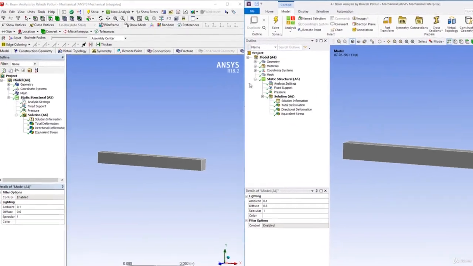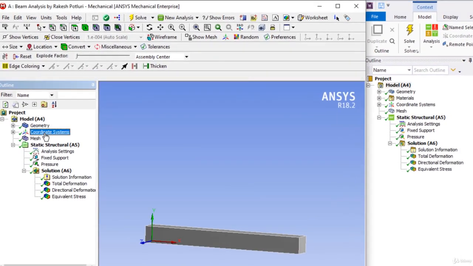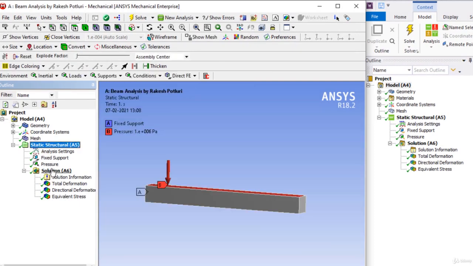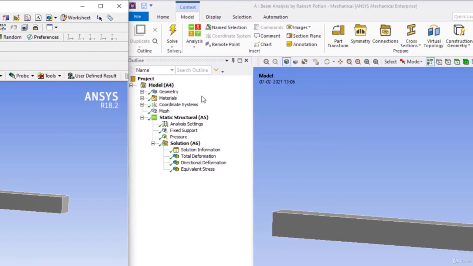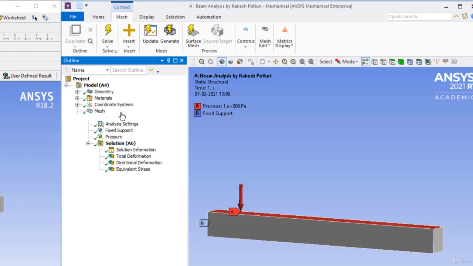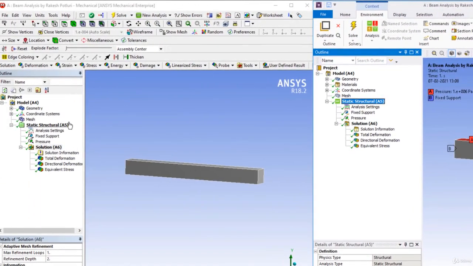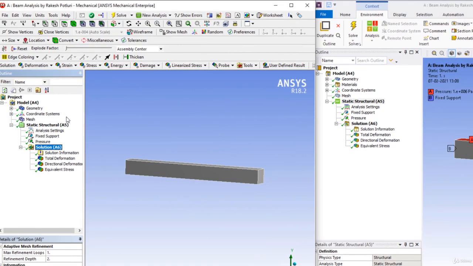Then coming to the groups. These are all called groups in the outline tree. See, there are different groups here in the outline tree. Here in the newer version as well, there are different groups in the outline tree. But if you observe, there is one additional group called the materials group that has been added in the newer version of the software. This materials group is not present in the older versions of the software. So that is one major difference.